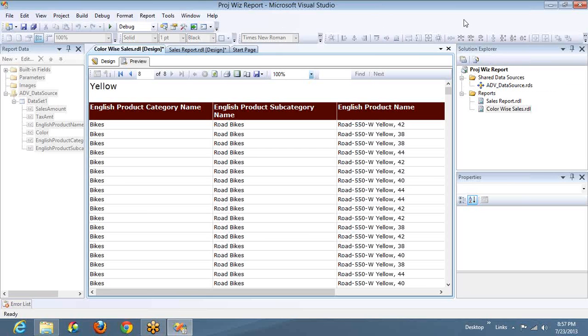And there is one more option which we forgot to observe. I selected it as a shared data source, and you can see it is created under shared data sources. So I selected the checkbox to make it a shared data source, and you can observe the shared data source with the same name that I have given is created.